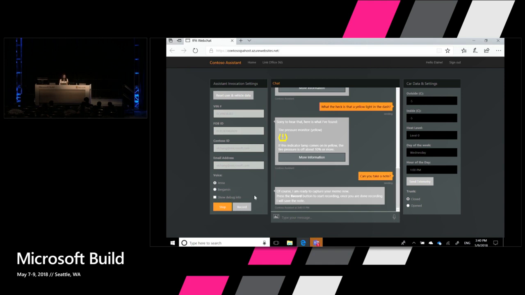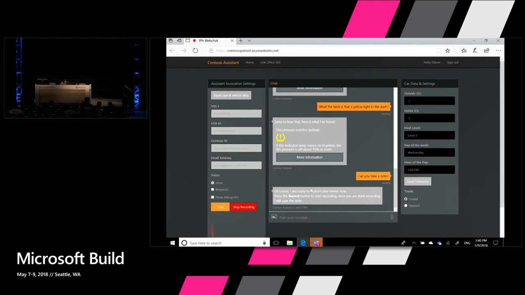So this is a simulation where I will click the record button, but imagine in the car that you will be able to actually trigger that, right? Follow up on the build session.